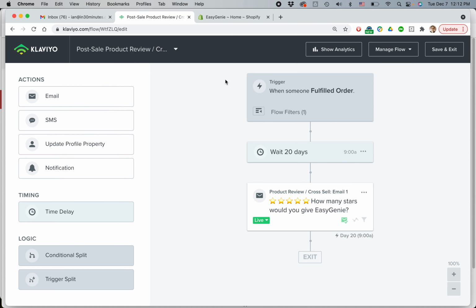Okay. So basically, what a flow is, it's an automated email. They used to be called autoresponders. That's a common term that you hear. But a Klaviyo flow is built with a couple different elements. Basically, you have a trigger. So in this case, when someone buys something, wait 20 days, and then we will send this particular email. How many stars would you give Easy Genie?